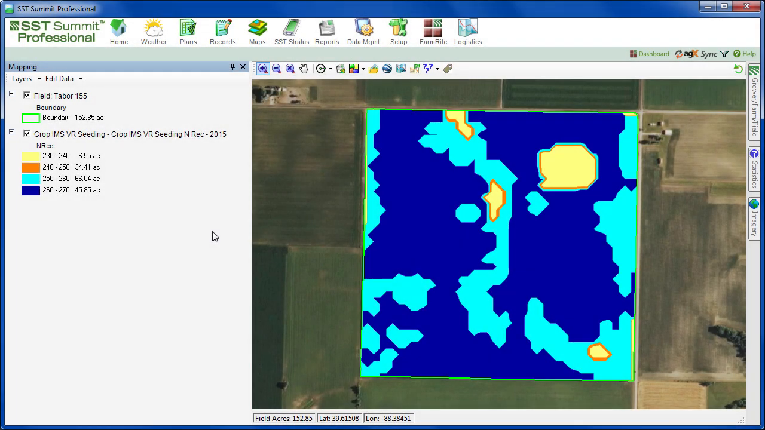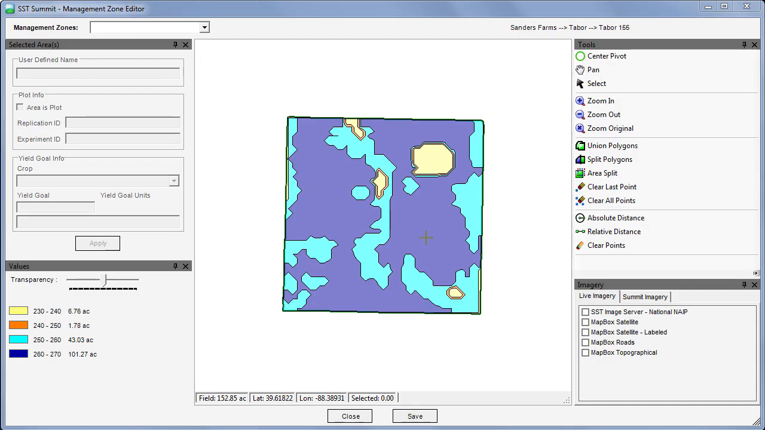There will often be times when you will need to edit management zones by unioning subzones. In this example, we are going to take this crop IMS nitrogen recommendation created via FarmRight and make some adjustments to the zones. To start, we will activate the map layer and then click the Create Management Zones icon.